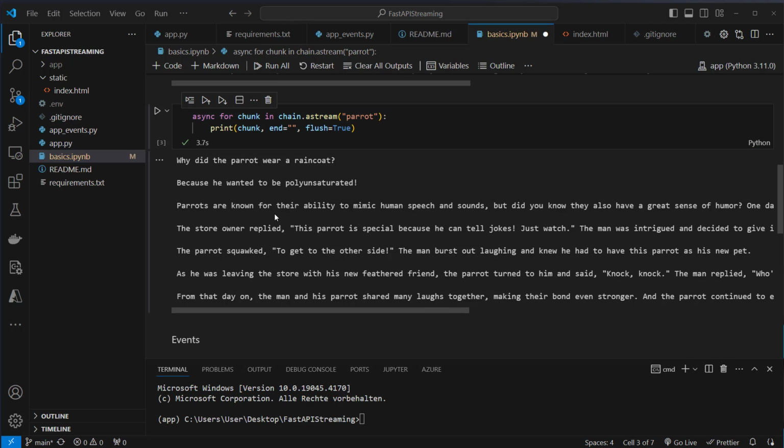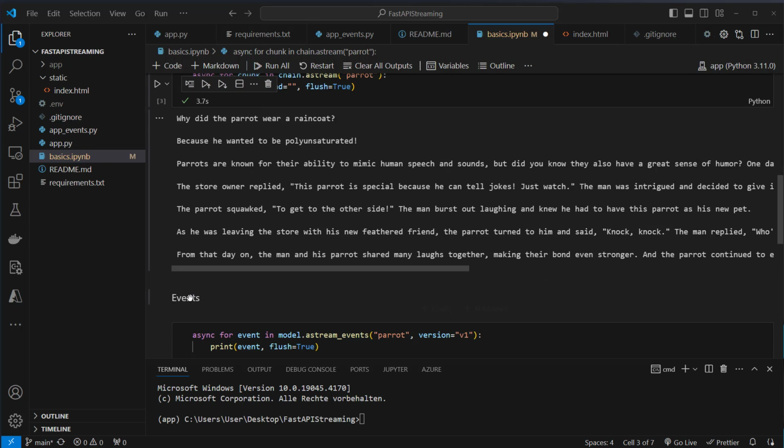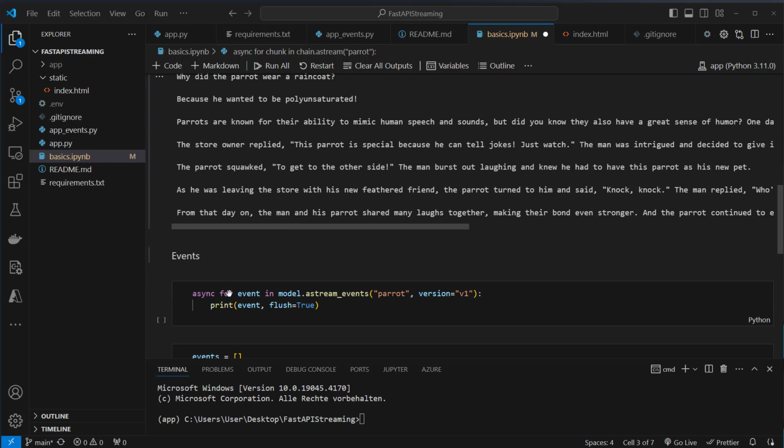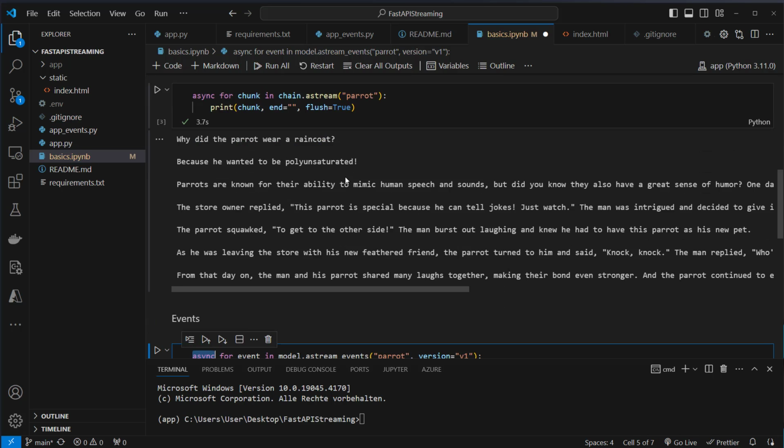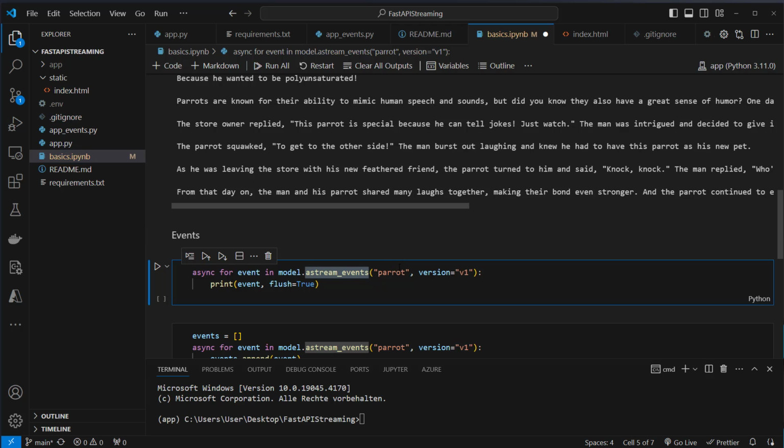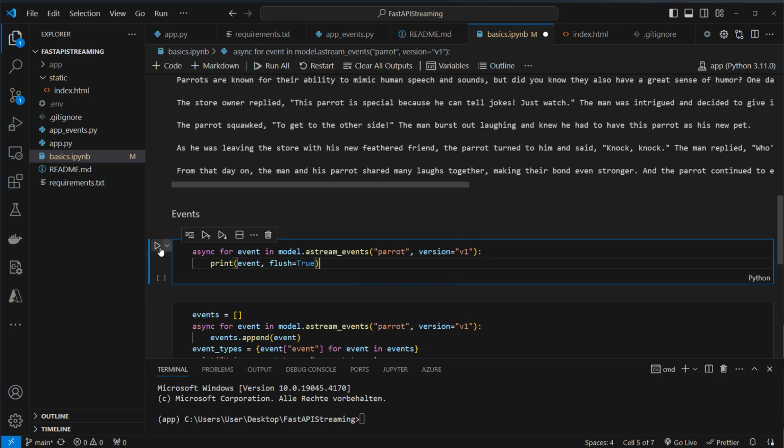A new way to perform streaming with LangChain is using astream events, and this is the syntax. So instead of just using astream, we have to use astream events, and we pass in the string again, and we also have to pass in the version. Currently the version is v1. So I'm gonna show you how that looks.